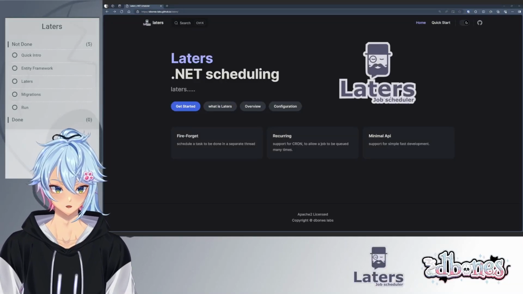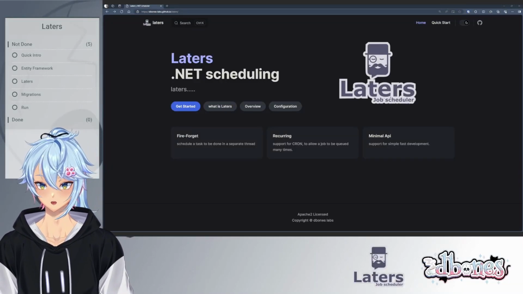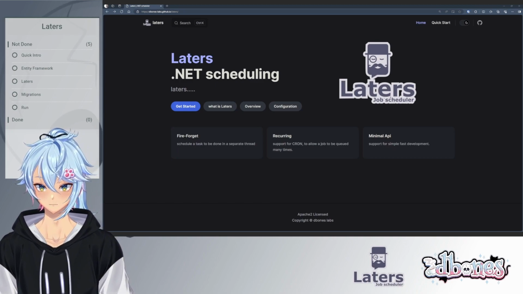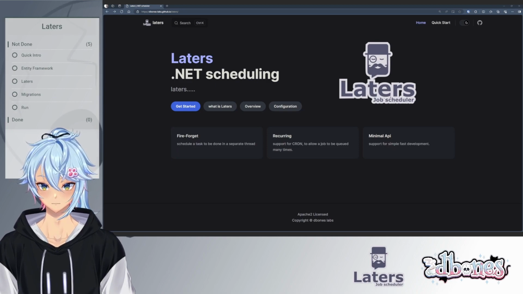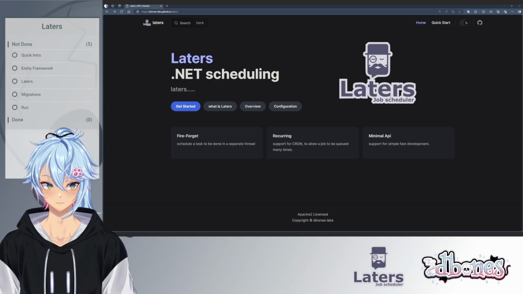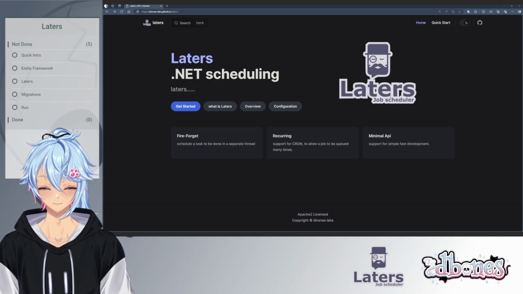Hi everyone, I'm Bones, but what we're going to do is have a little bit of fun, and we're going to have a look at this library called Laters. It's something I've been building, and it's a .NET scheduling library. It allows for two main modes of working. One is fire and forget, and the other one is recurring.